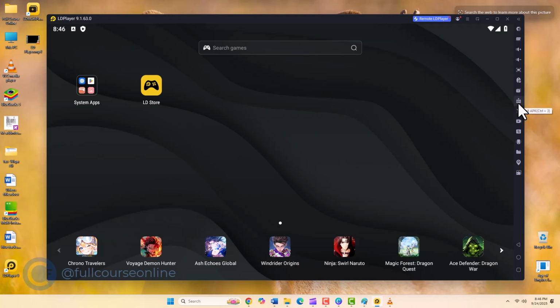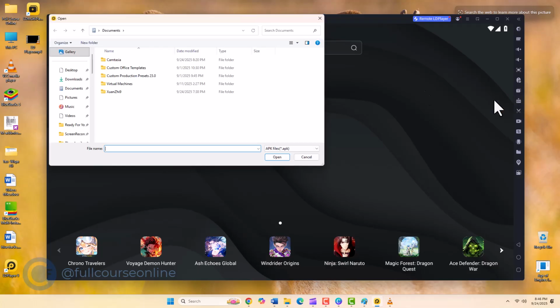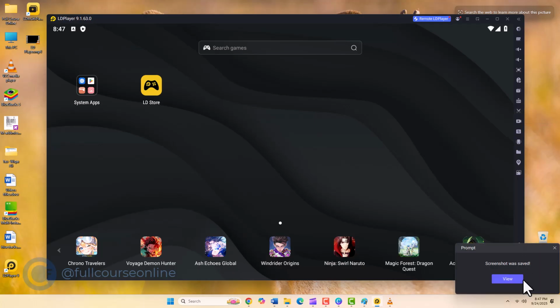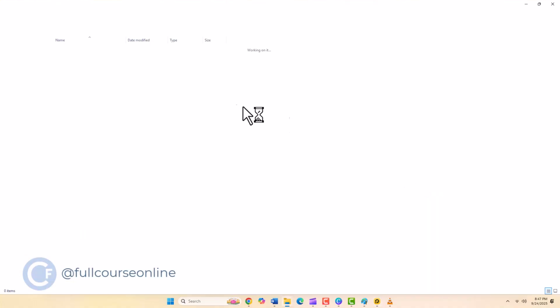The Install APK button allows you to directly install an Android app using its APK file. Instead of downloading from the Play Store, you can install apps or games manually if you have their APK on your computer. With the Take Screenshot button, you can instantly capture whatever is on your LD Player screen. The image gets saved to your computer, making it easy to share or use later.